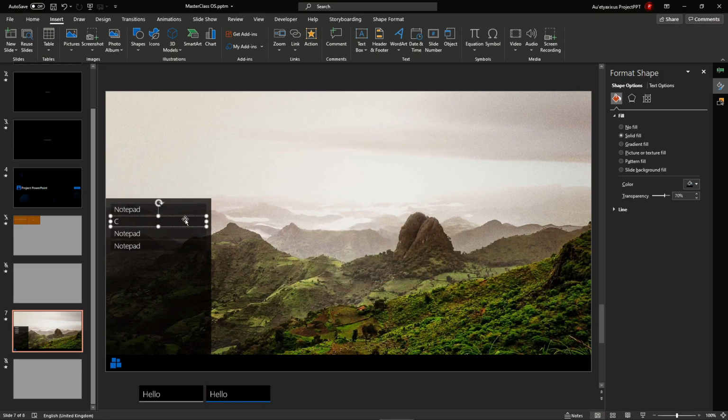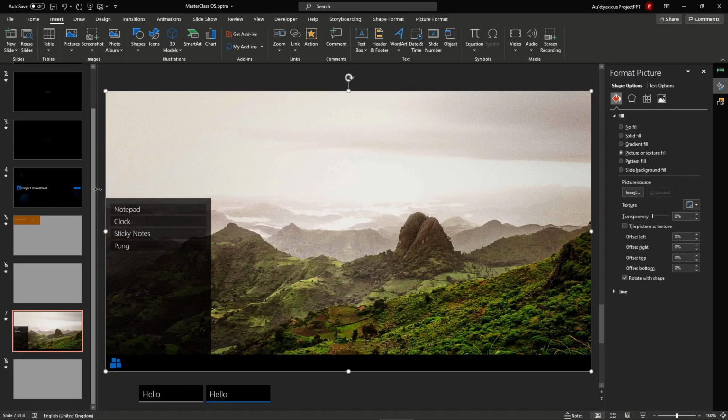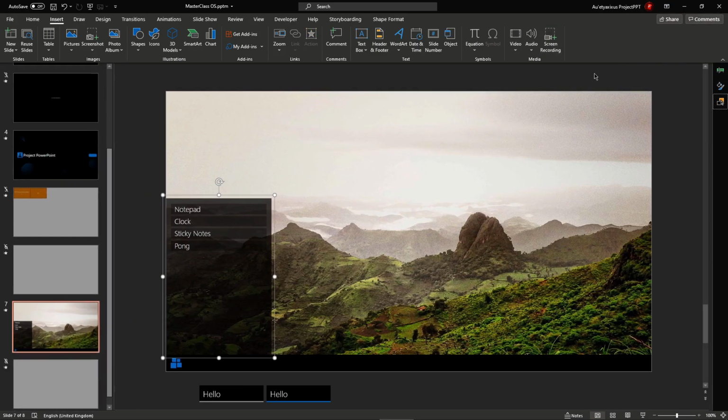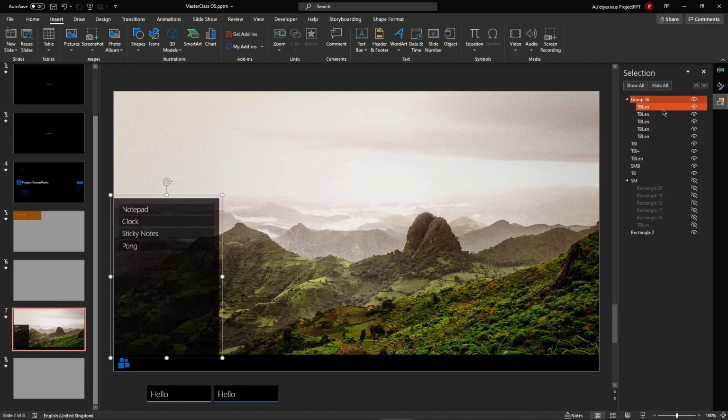The second one will probably be clock. We need one that's non-notepad, so notes, or even better, sticky notes. And then we'll create the last one. It'll probably be a game like Pong or something like that. So I'm going to group these into a single start menu, and I'm going to call this SM for start menu. So there we go, SM.